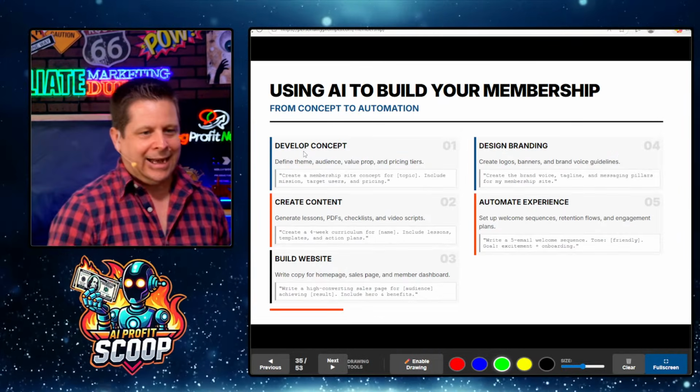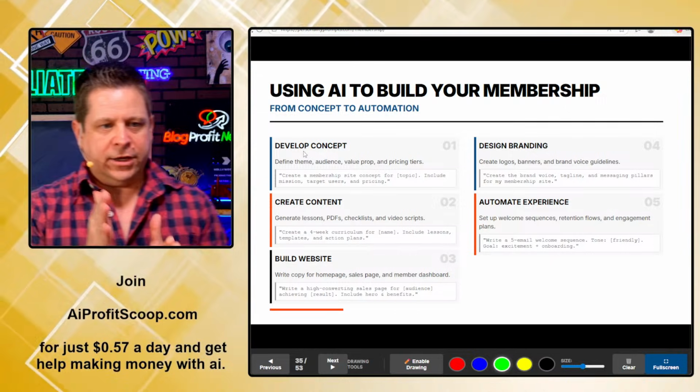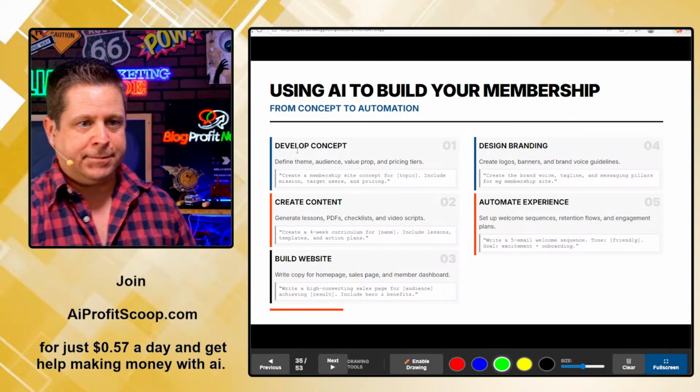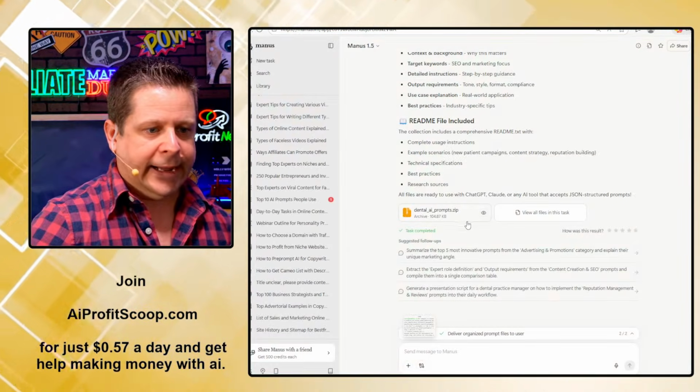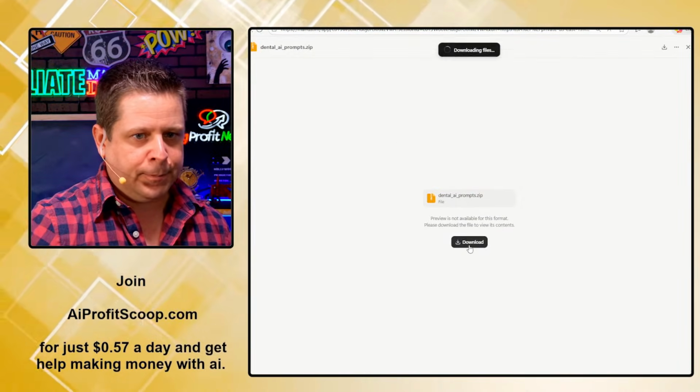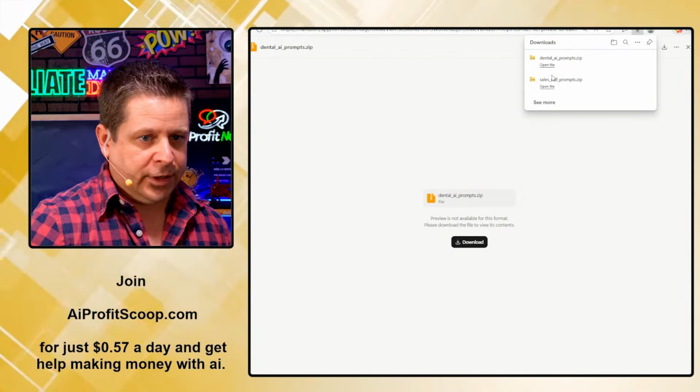Going through and using AI. This is where it's key. We're going to use AI to develop the concept like we did here, where now we have all these dental prompts. Boom, there they are. We can go through and use them.